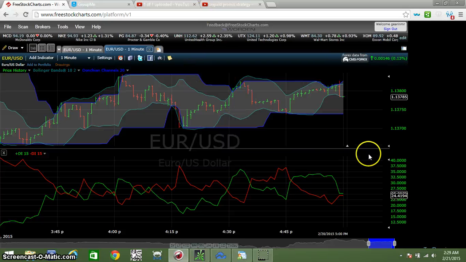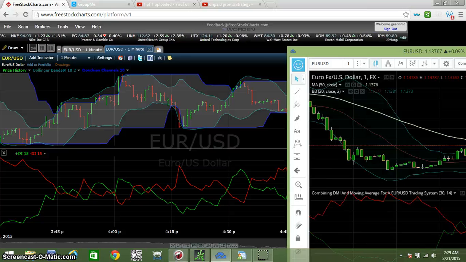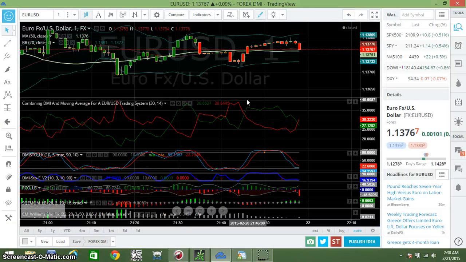The other website is TradingView. It's the same thing here. Everything's free, and you can also make a profile on there and it will let you save all your settings. It's a little bit more confusing to use, but once you learn it, it can do a lot more than freestockcharts.com. Here I just have the DMI again.